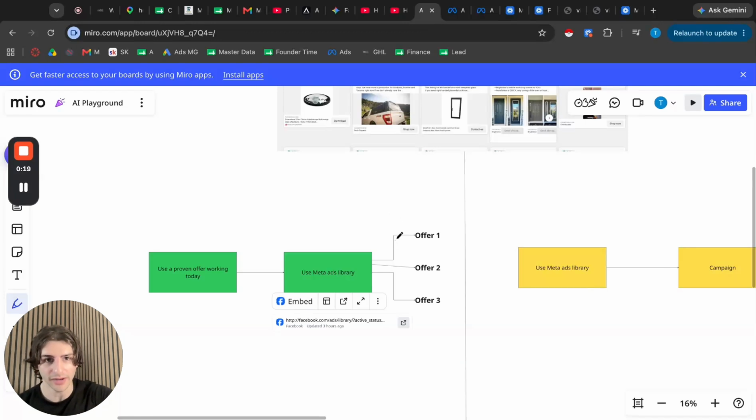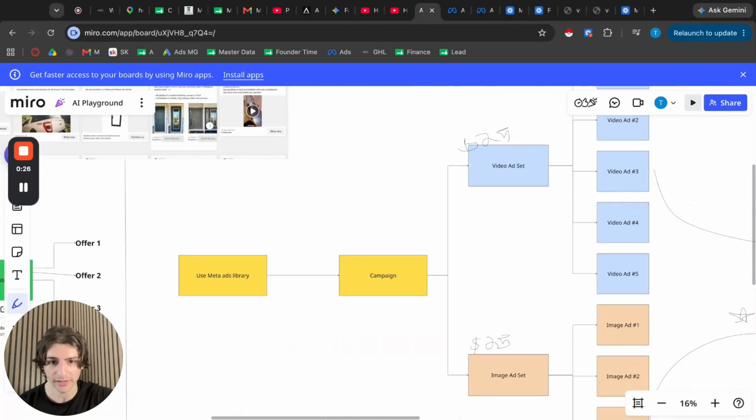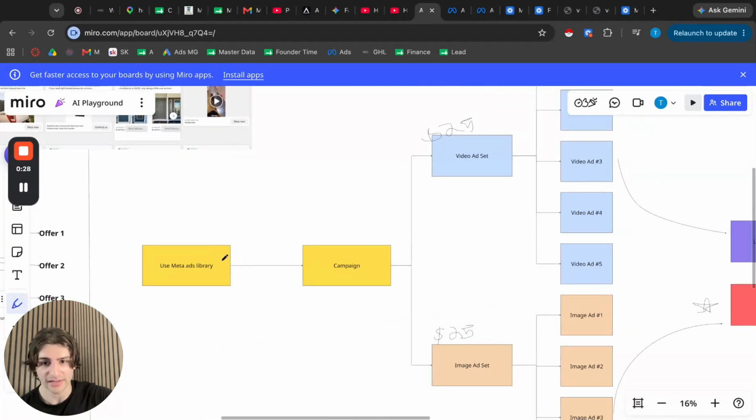So we know we have 3 offers that are being run in the Meta Ads library right now. People are getting results with them. We can go and take that and use that for our campaign. So with Meta Ads library, we found our offer, we got that, and now we're going to come up with the campaign.